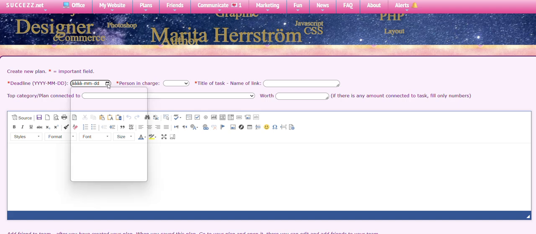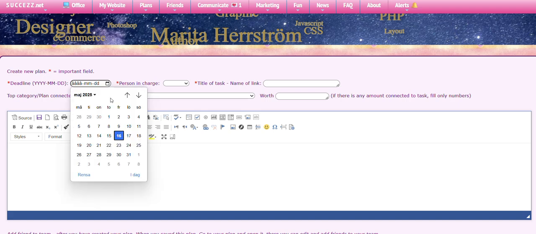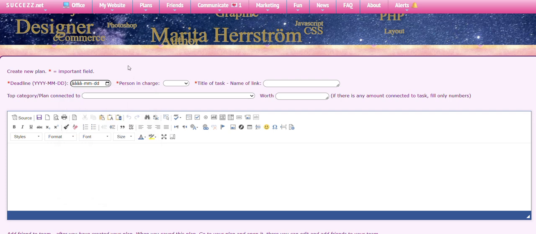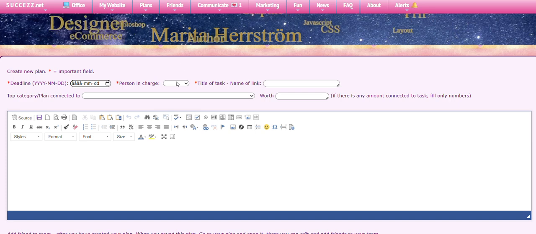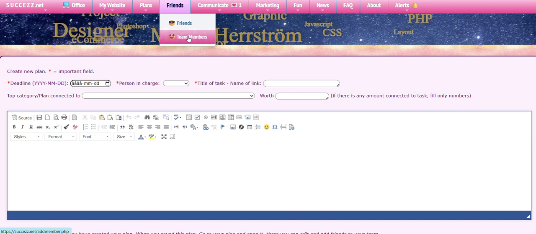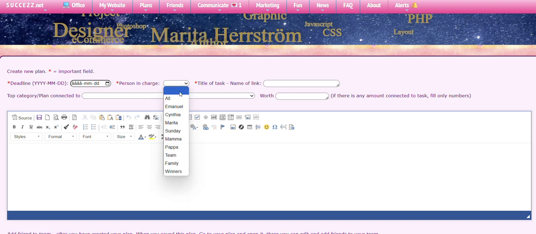Here it is important that you make a deadline for it, so take some time in the future, so you have some time to handle it. Person in charge: those names that are here, you can decide on your own what sort of names you want to be there. You just do it under team members, because team members are just names that you made up on your own, so it's not connected with friends.